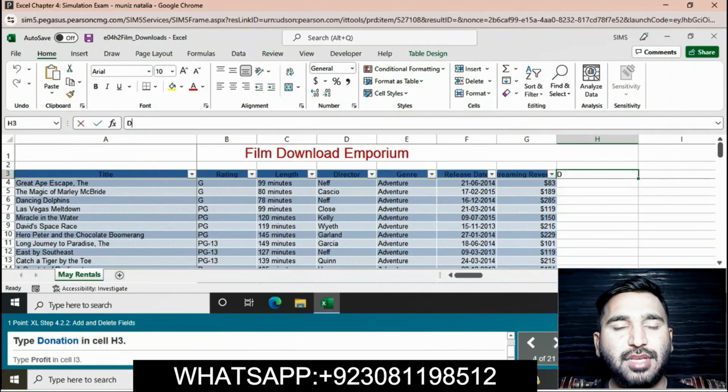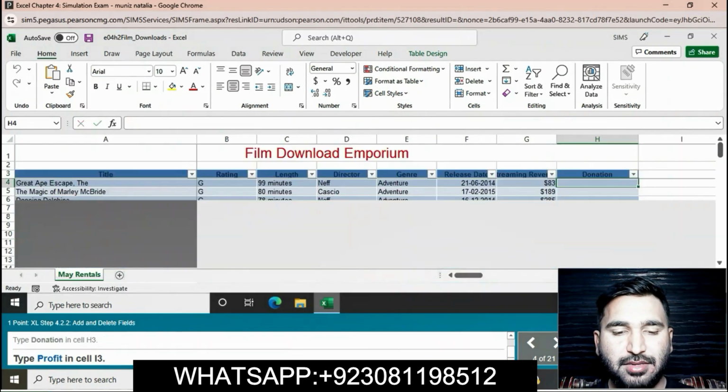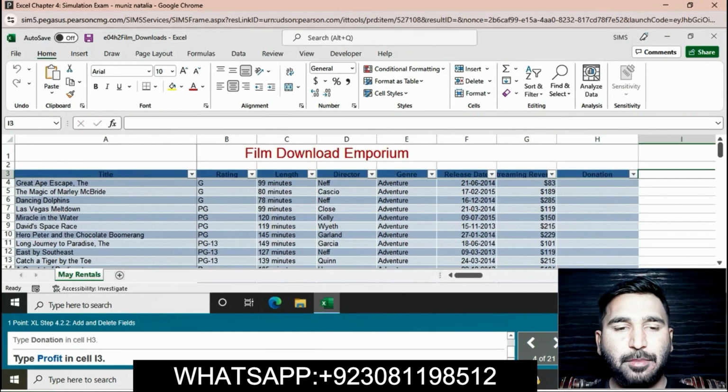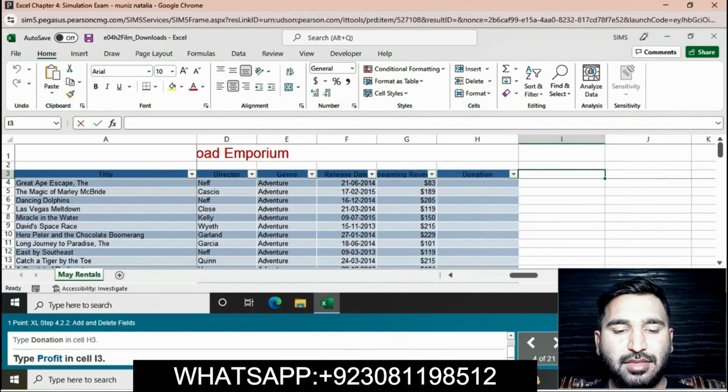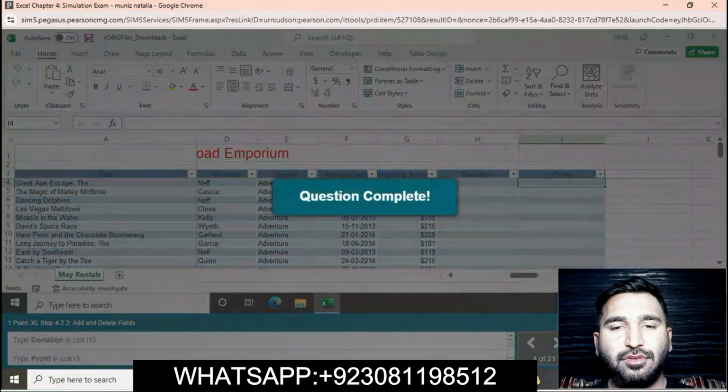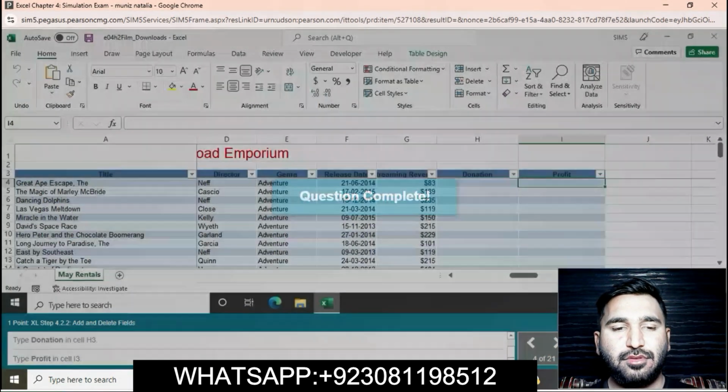Now type Donation in cell H3. Click on cell H3 and then type Donation in cell H3. Okay, type Profit in cell I3. Click on cell I3 and then type Profit. Okay, this is done now. The question is completely done now.